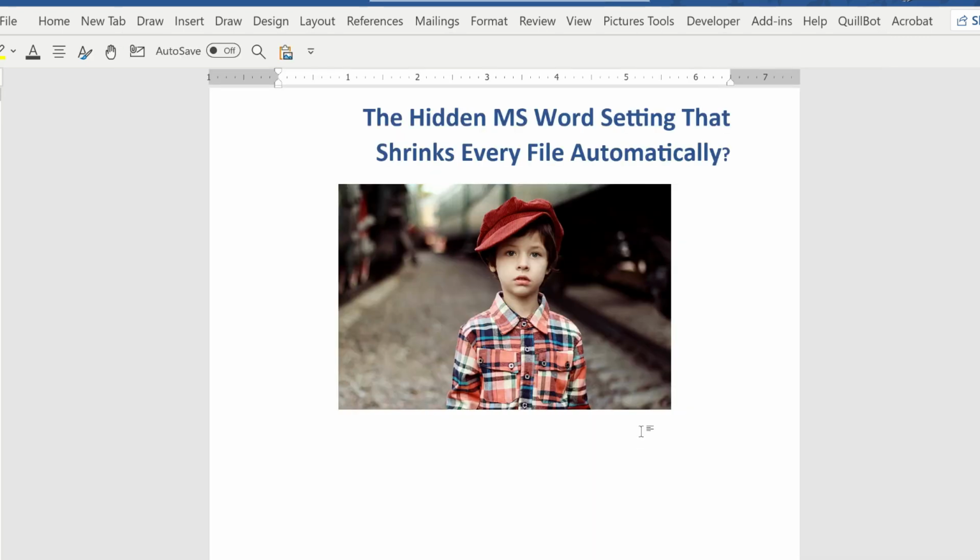Now every image added to this document will follow these rules automatically. So this way you can easily shrink every file automatically.